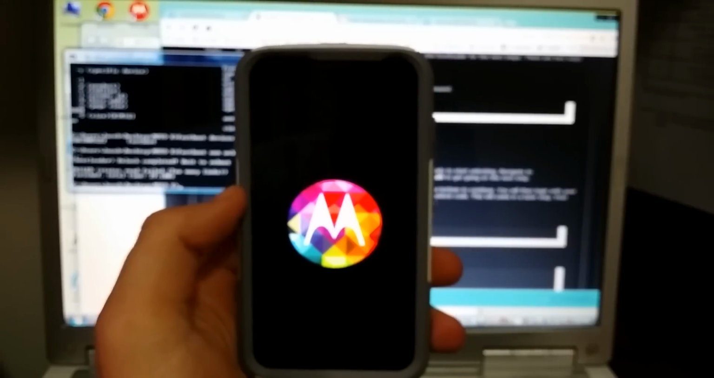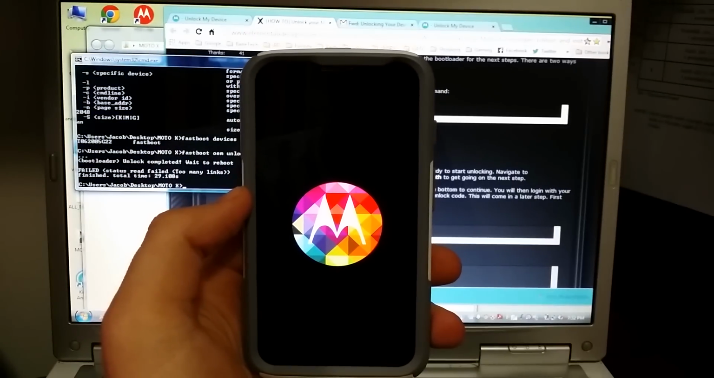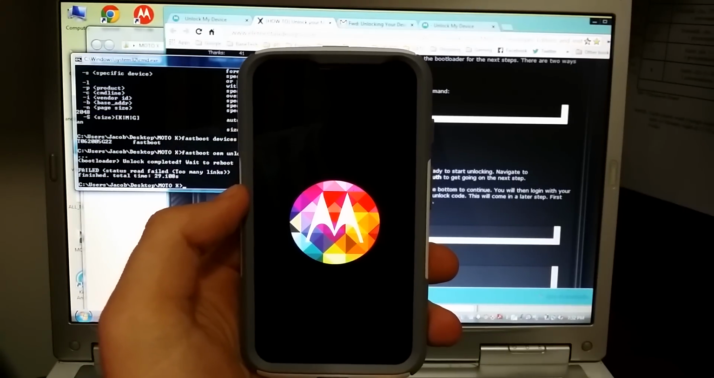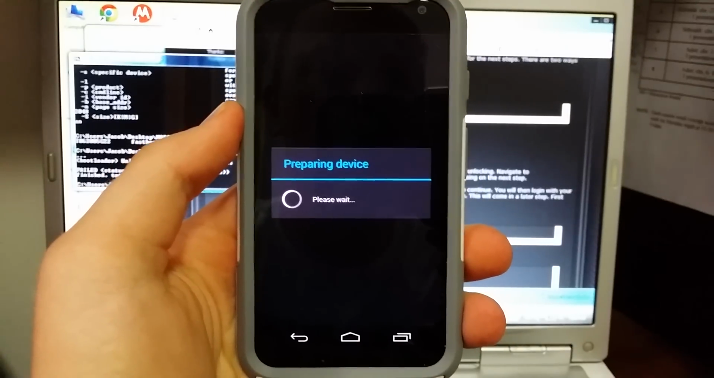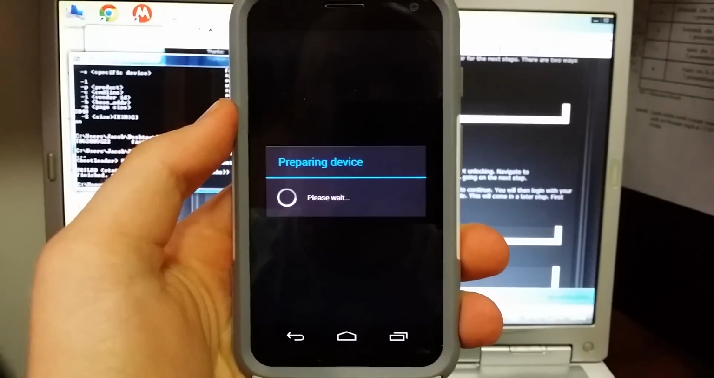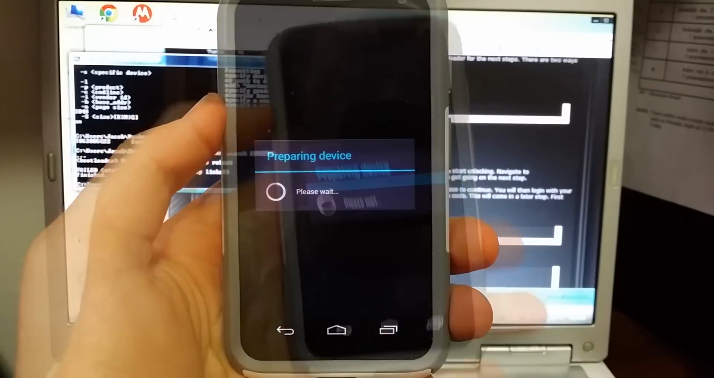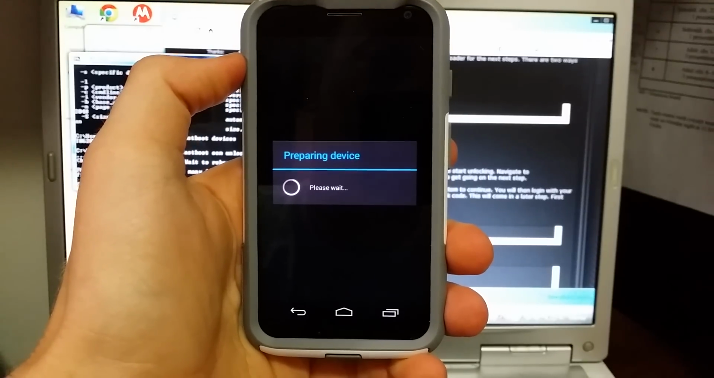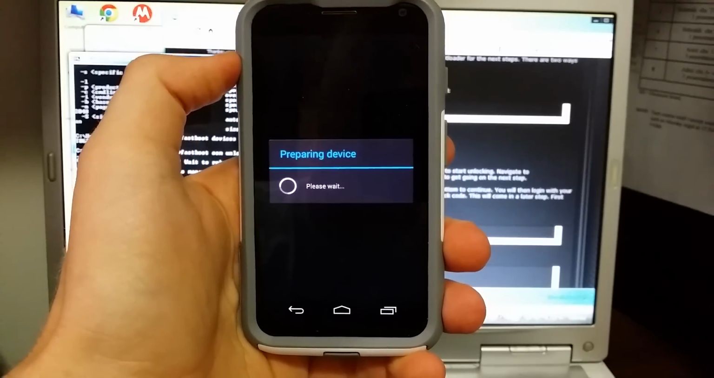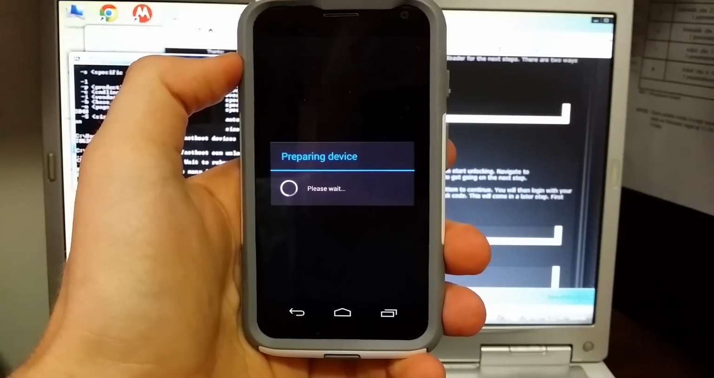So now it pretty much just reboots. We just kind of let it do its thing. So my phone actually kind of froze on the Verizon boot animations. I had to unplug the device and reboot it. So now it's saying preparing device, please wait. So let's see what it does.